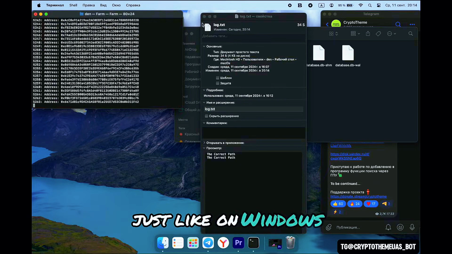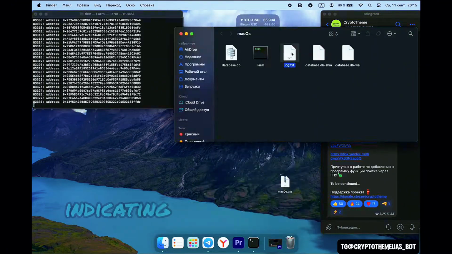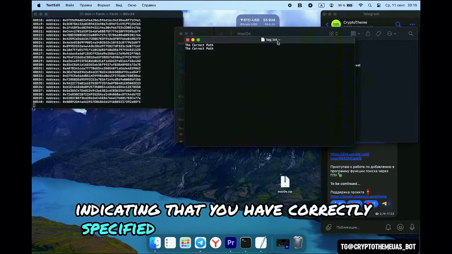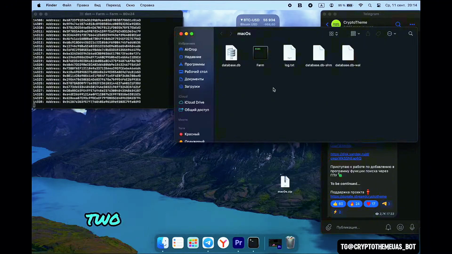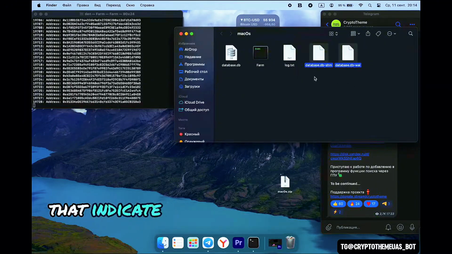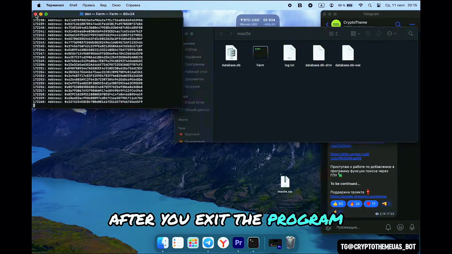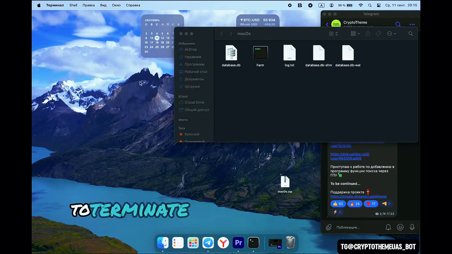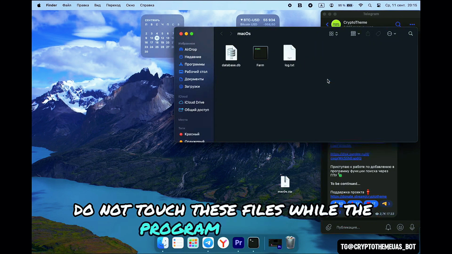Just like on Windows, you will see a record in a text file after each run of the program, indicating that you have correctly specified the path to the text file to log the results. You will also see two files in the database folder that indicate a successful connection to the database. After you exit the program, you should delete these two files to terminate the connection to the database. Do not touch these files while the program is running.